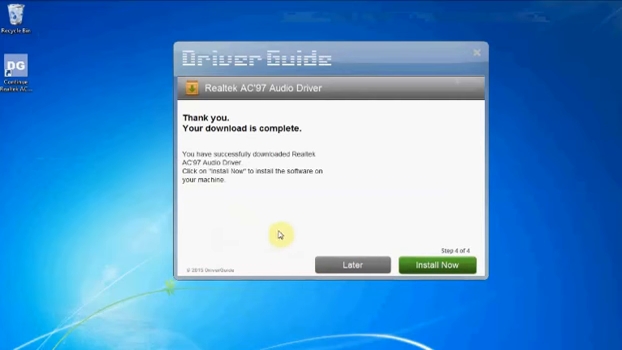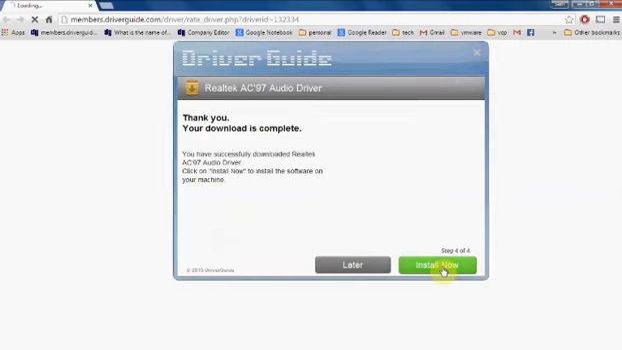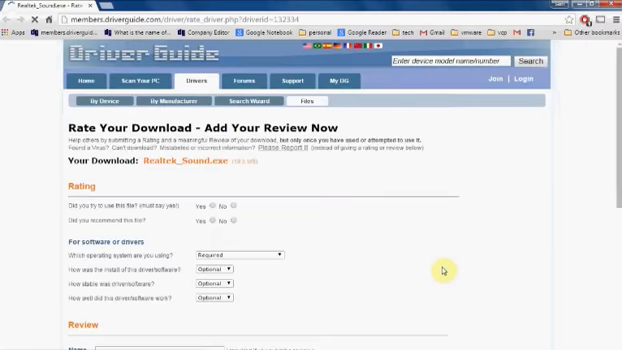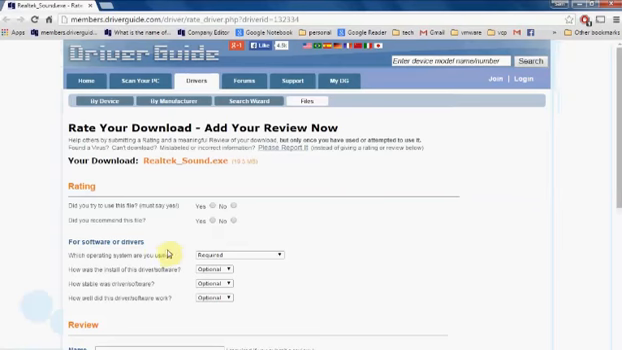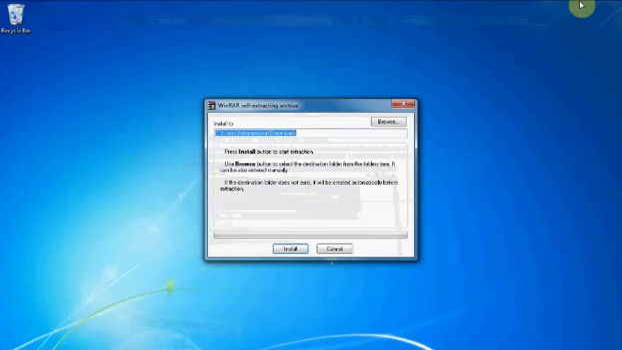Okay, my download is finished, so now if I click on the Install Now button, it actually will bring me to a web page where I can provide some feedback on the download that I just did. I can give it a rating and leave a review if I wish. For now, I'm going to go ahead and minimize this and come back to that.